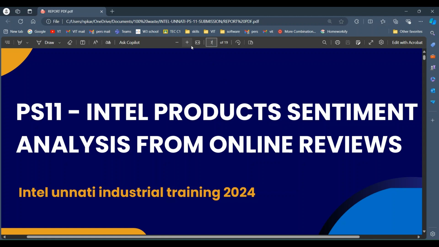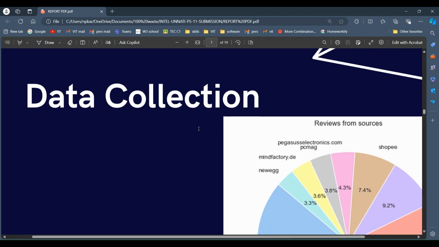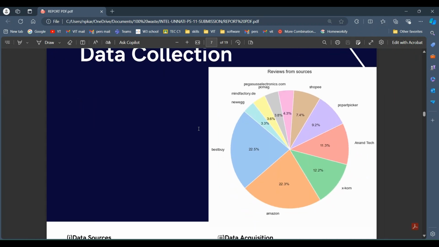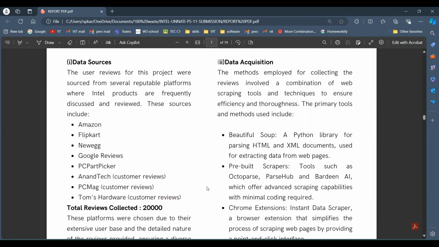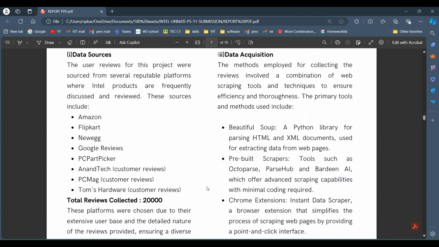So we'll be moving ahead to the first part of the project, which is data collection. As you can see on the pie chart, it shows the percentage of reviews collected from each site. I have collected reviews from sites such as Amazon, Flipkart, Google Reviews, PC Part Picker, etc. And on the tech, only the customer reviews which are present at the bottom of the web page. Same for PC Mag and Tom's Hardware.